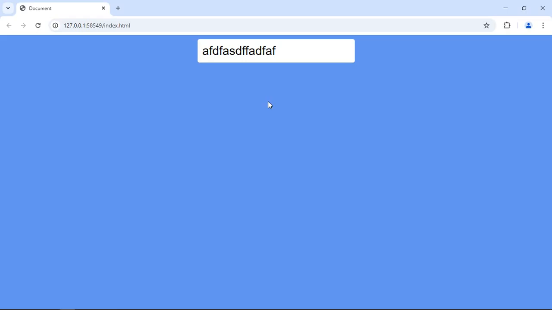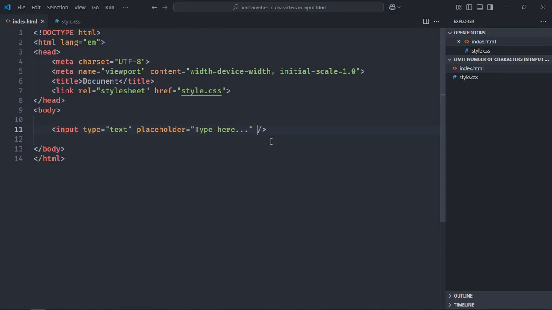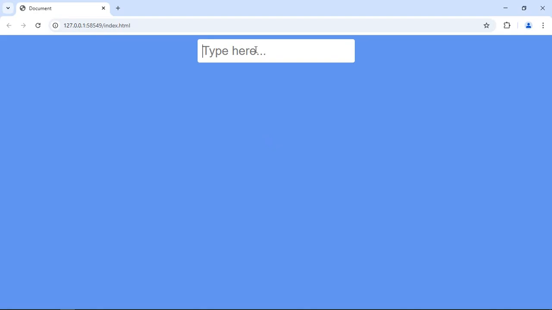So let's go to code editor. Here in the HTML file, you need to add an attribute to the input element, that is maxlength, and set it to 5. Now we cannot enter more than 5 characters in this input field. Just save it. Go to browser. Now let's enter some characters. So you can see the limitation is now up to 5 characters.